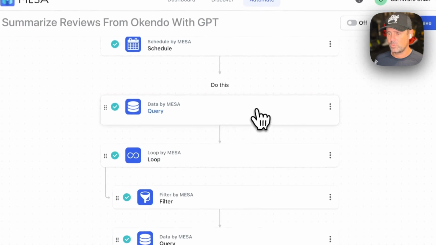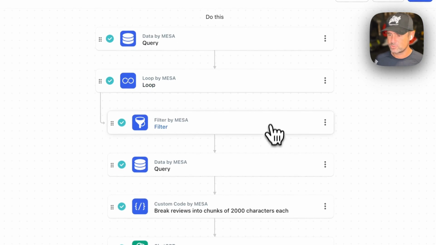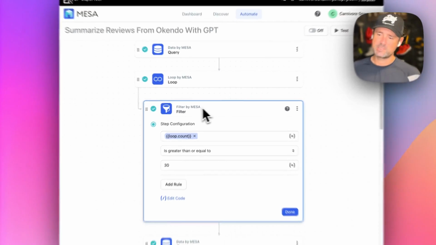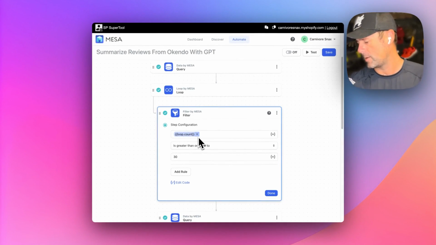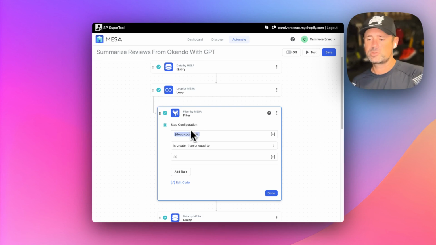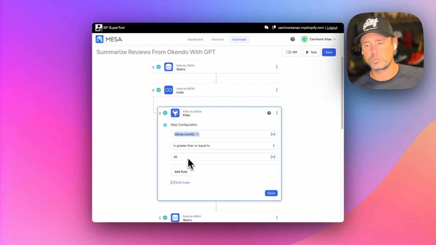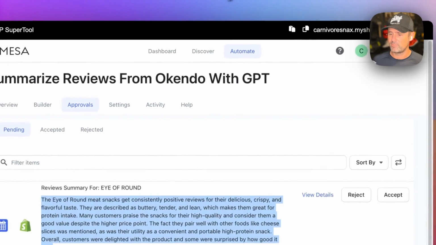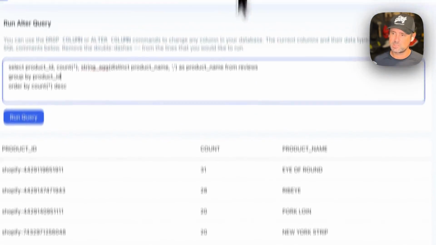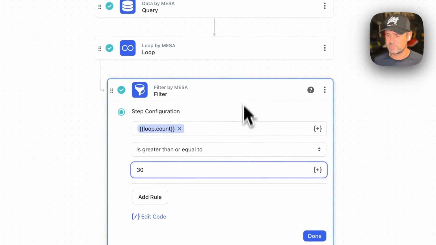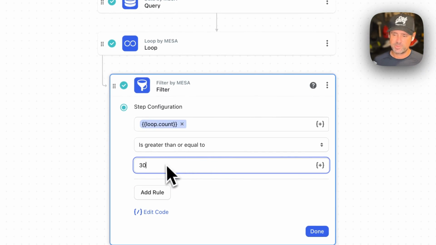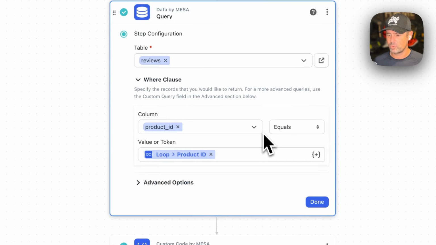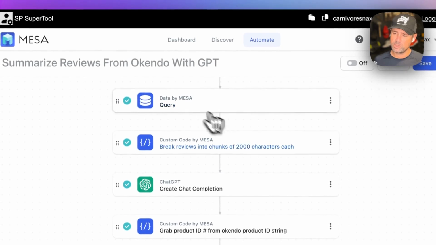All right. Then what I have in here is a loop over those. And in this case, I'm saying, let's filter and make sure that we've got more than some minimum number of reviews. If you only had 2 reviews for a particular product, the summary probably might not be very good. This is also helpful for testing because it allows me to test on one single product, which I wanted to do for testing purposes. So you can say, let's make sure we have at least X number of reviews before we go through the trouble.